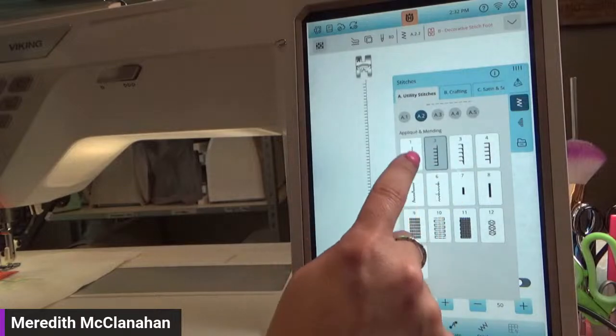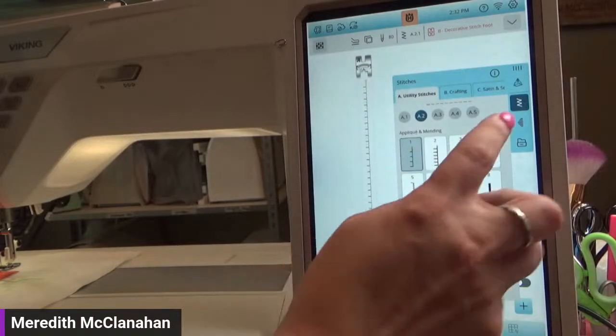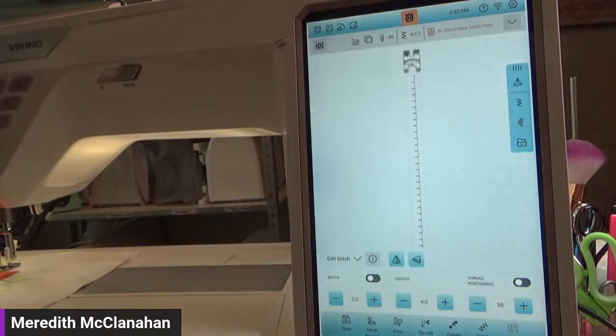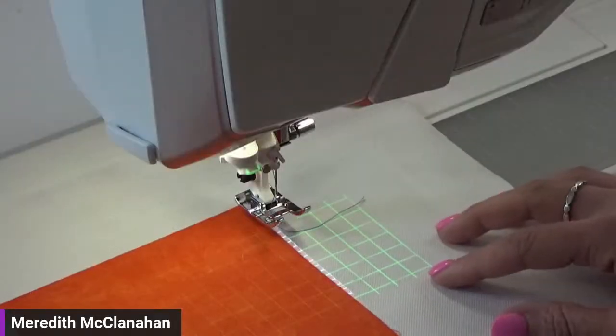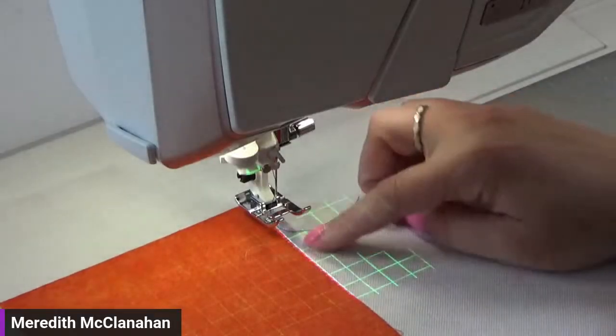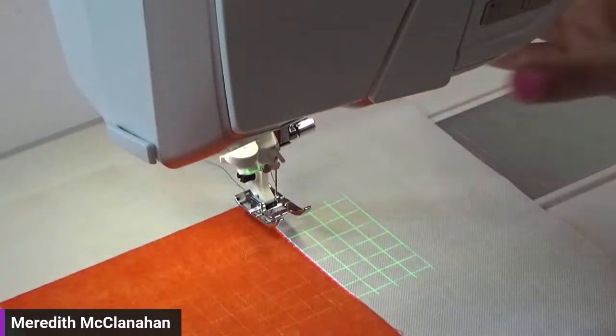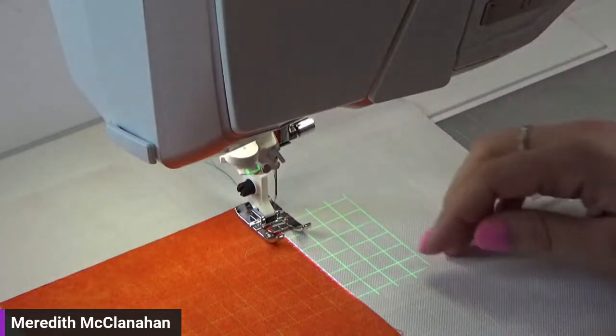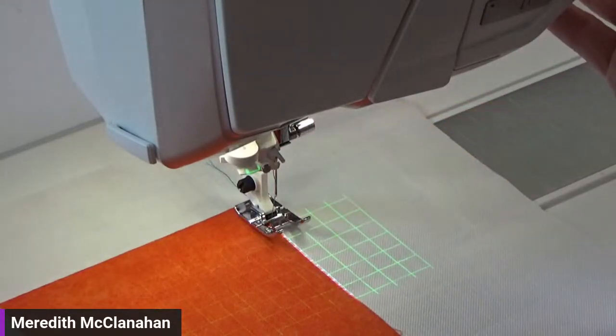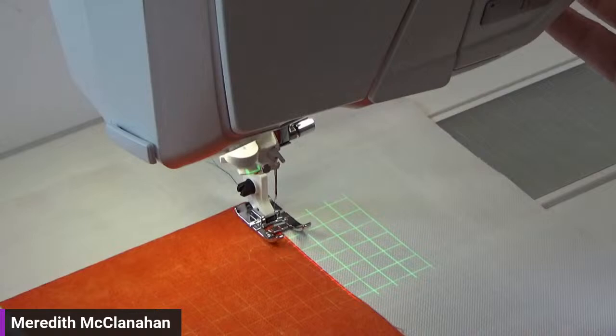So any of these applique stitches here, I'm going to do this one right here. And what I'm going to do is keep my grid on and my projection because I didn't bring the right foot over here to do this. So we're going to make it work for what we need. And I'm going to do a little bit of applique sewing here. And this is just a normal applique stitch.